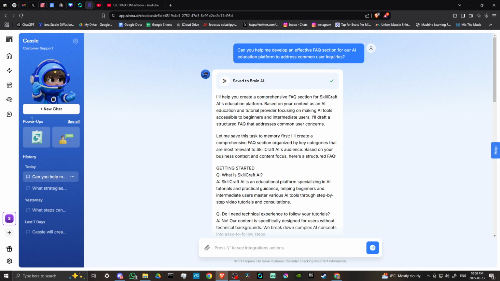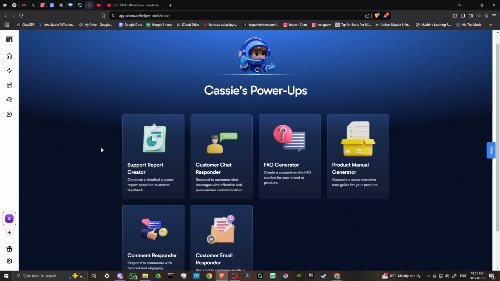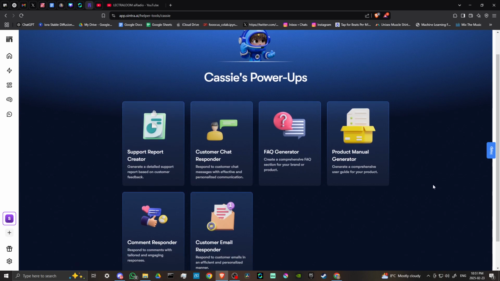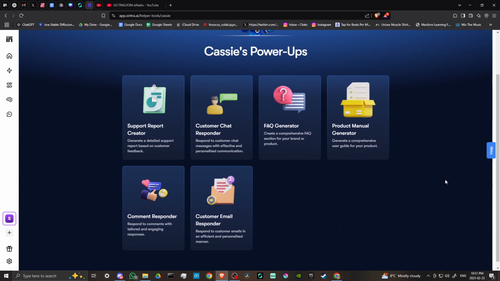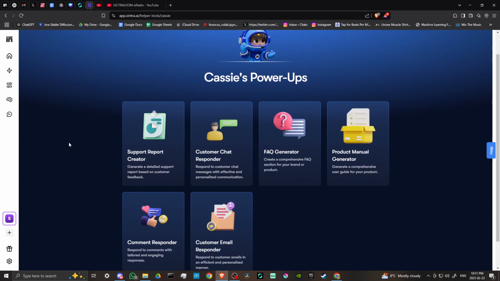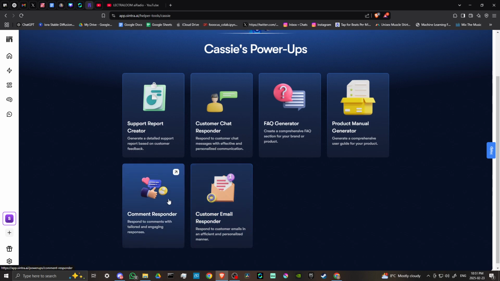We'll go ahead and keep focused on the main screen here. And let's go to this section here that says power-ups. You can see we got a couple of icons here: support, report creator, and custom chat responder. If we click on see all, then that's going to open up our power-ups for this specific AI employee. You have similar options with the other employees as well, and they all have these subcategories that we can take a look at.